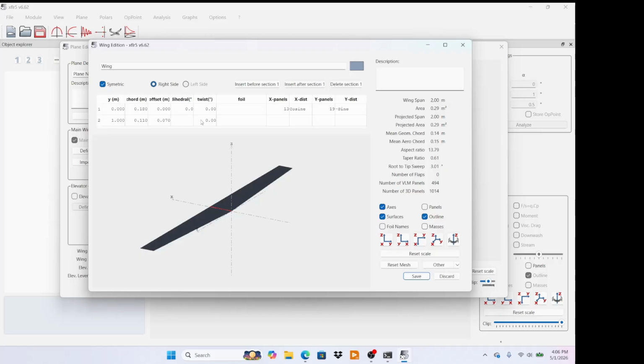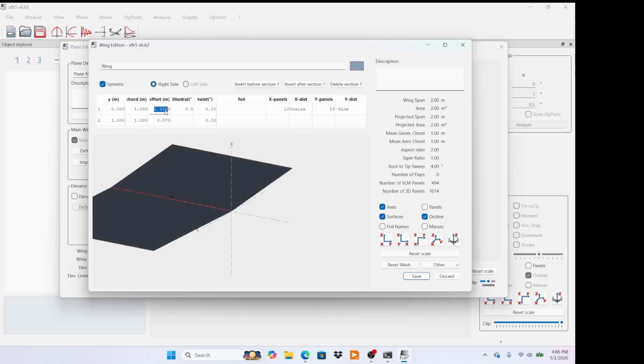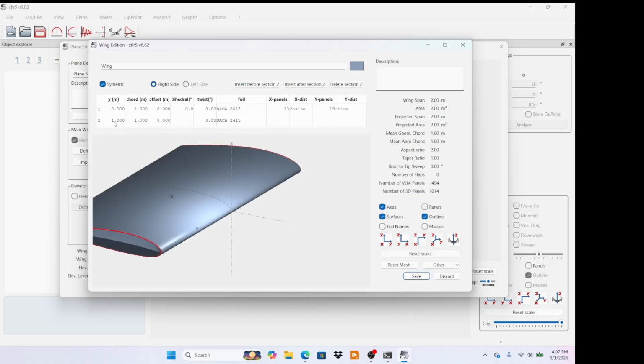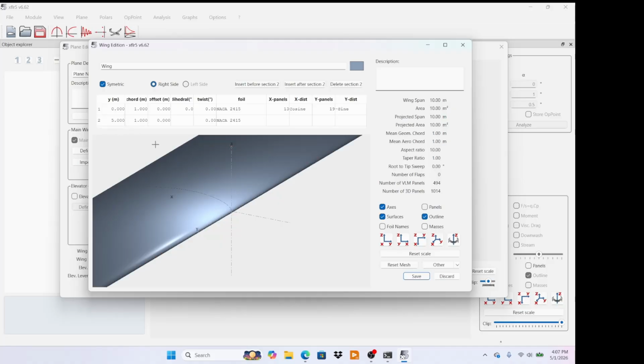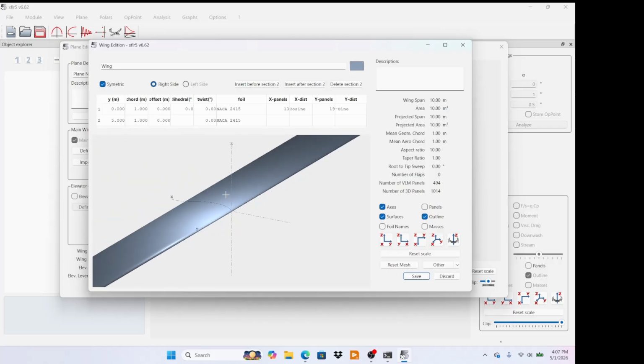And then we want this to be 1, and then 1, and then we also want the other one to be 1, and then we want this to be 0, and this to be 0. There, we're going to make sure that this is our NACA foil, with an aspect ratio of 10, so we're going to set this to 5 meters. And then that's our wing right here. We can go ahead and then save this.